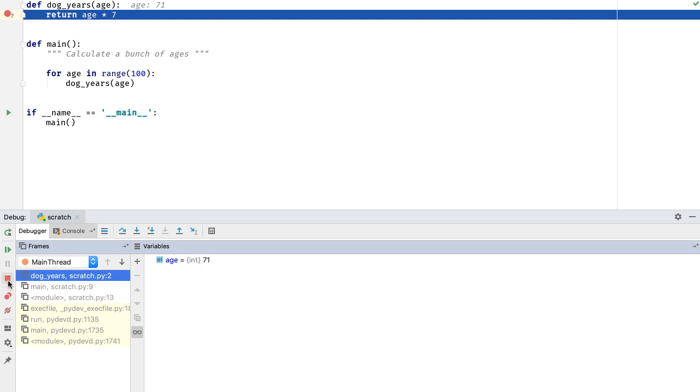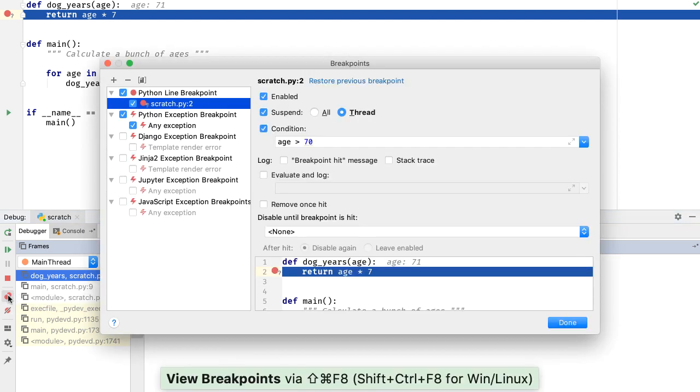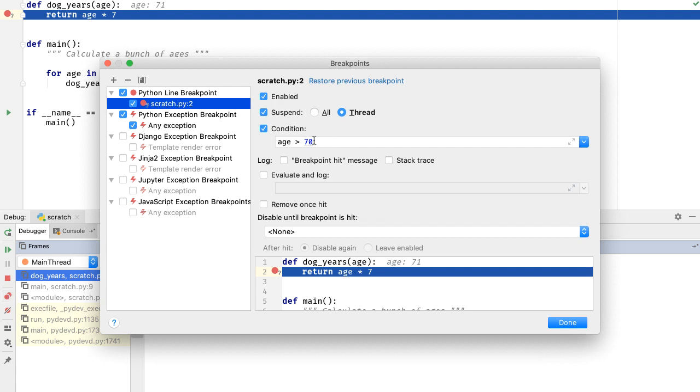That's not the only way to get to the breakpoint. There's a manage or view breakpoints button and action with a key binding that will bring up all of your breakpoints, letting you suspend them, edit them, delete them, change their condition.